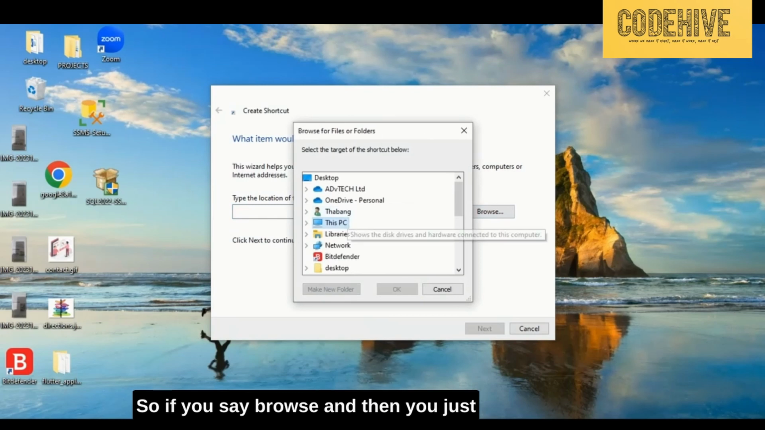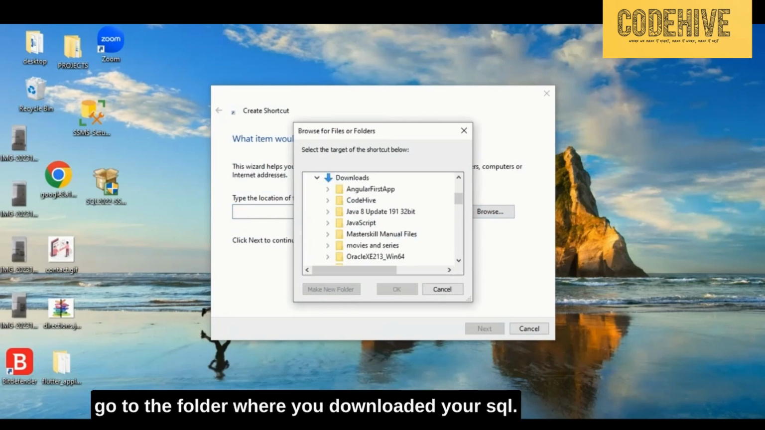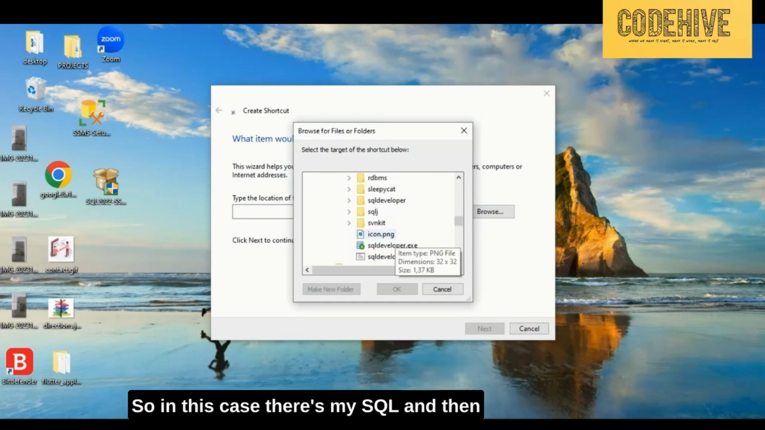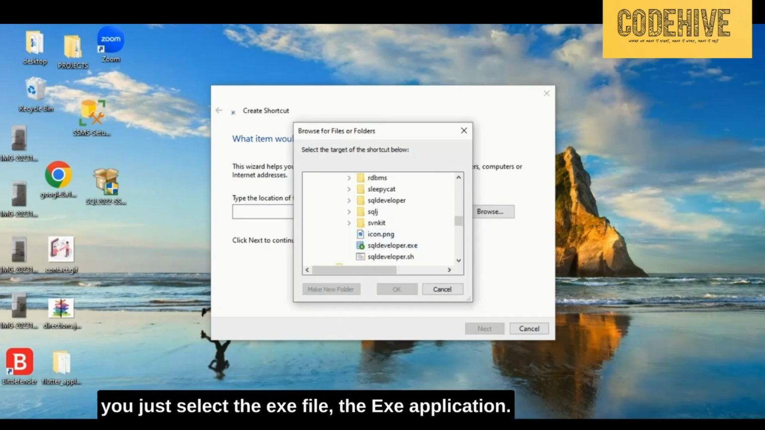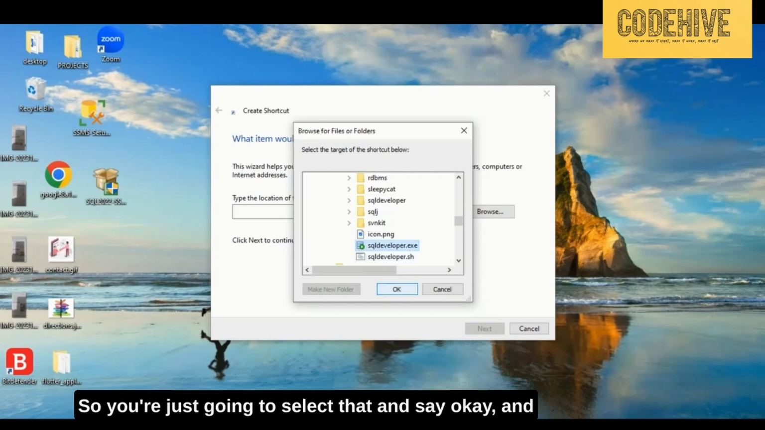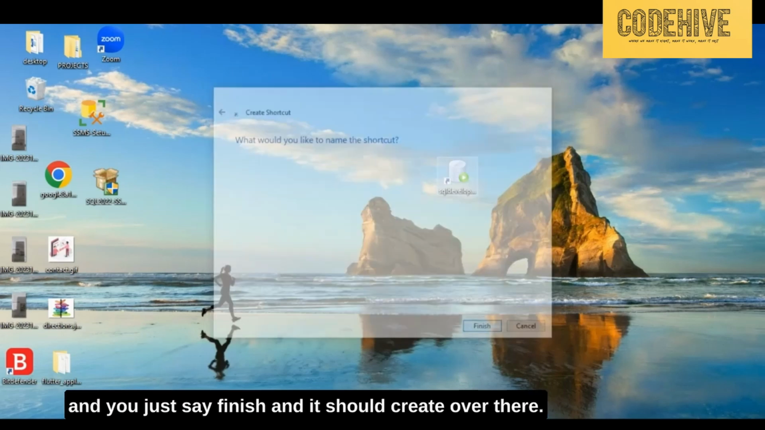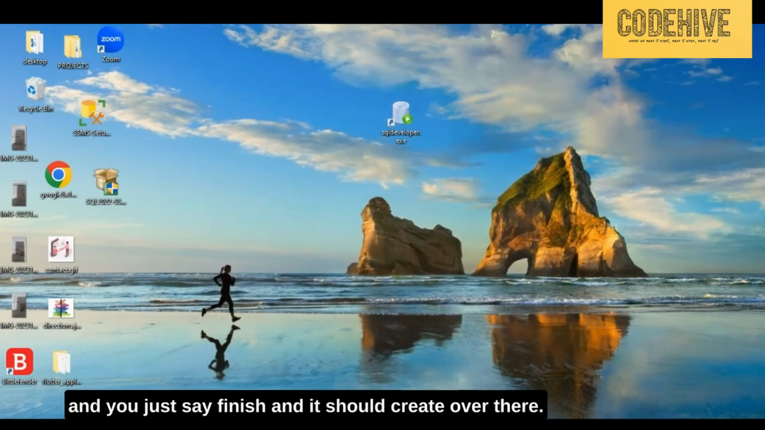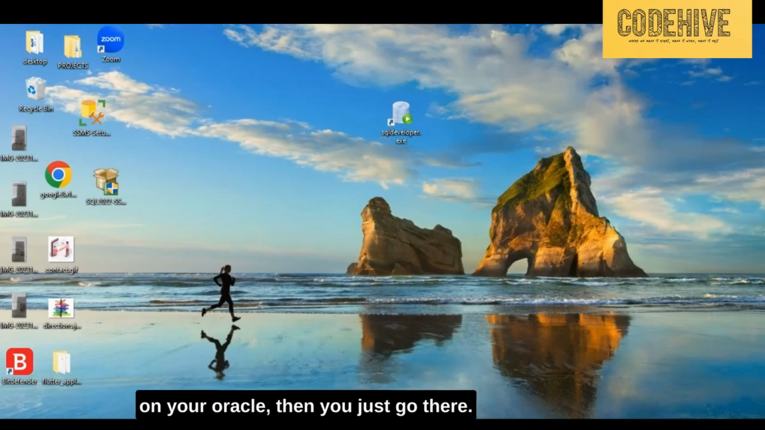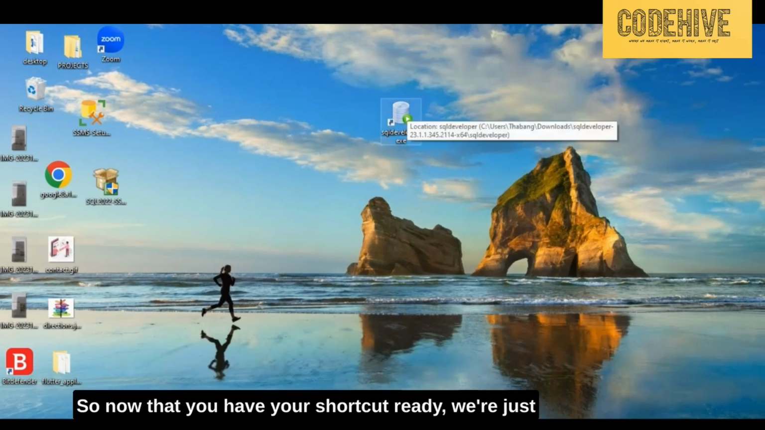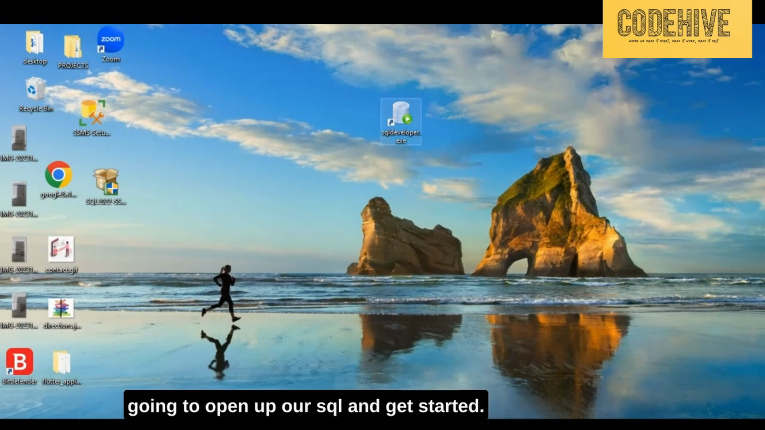So if you say browse, and then you just go to the folder where you downloaded your SQL Developer. So in this case, there's my SQL Developer, and then you just select the exe file, the exe application. You're just going to select that and say okay, and then you say next, and you can name it whatever you want, but I'm just going to leave mine just like that, and you just say finish, and it should create over there. So every time now you want to work on your Oracle, then you just go there. So now that you have your shortcut ready, you're just going to open up our SQL Developer and get started.